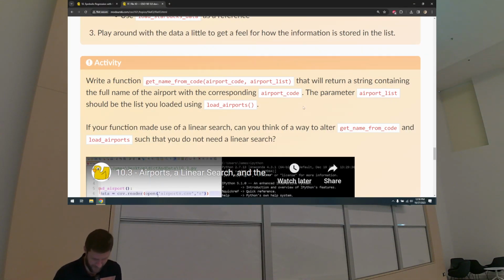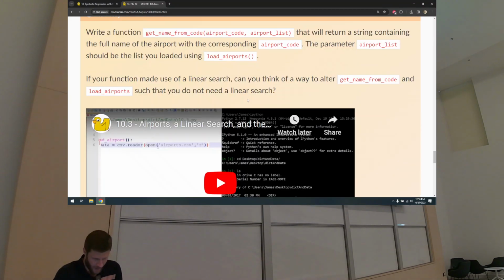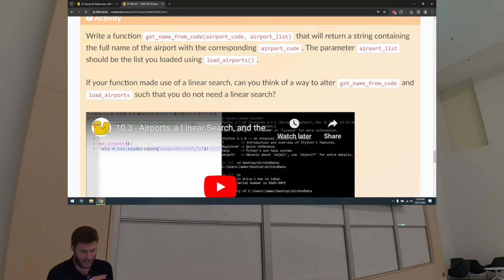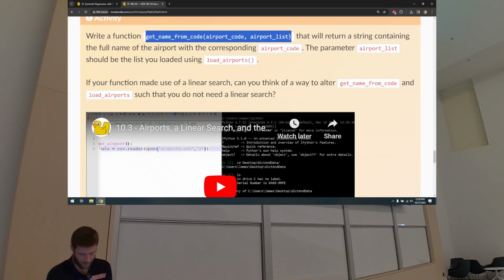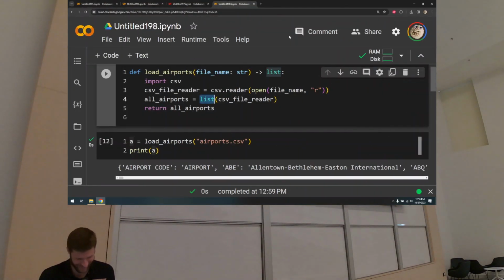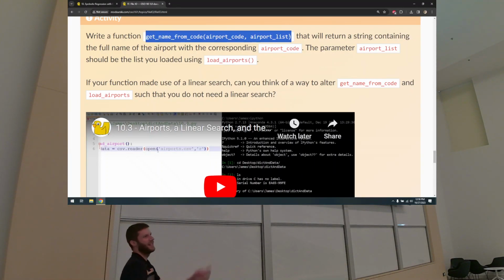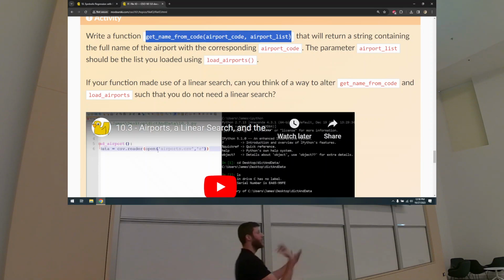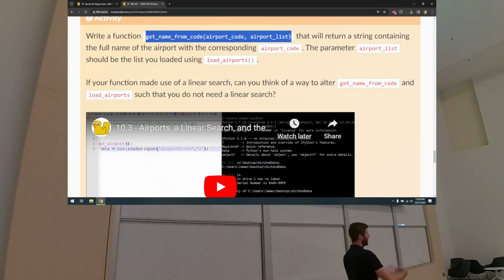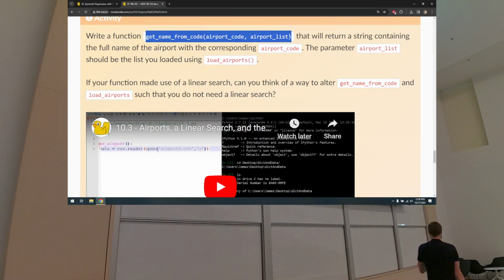Okay, wait, here. Write a function, get name from code. Okay, here we go. All right, fine. I spoiled the fun. We can do this activity in 2 seconds by explaining it. I would encourage you to do this as an exercise, but for the sake of time, I'll just explain what I was going to do.